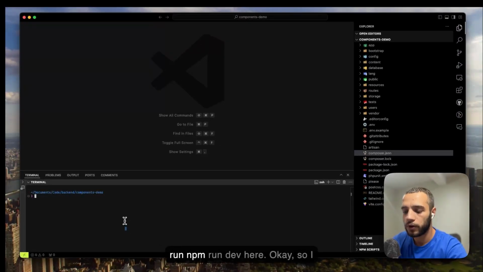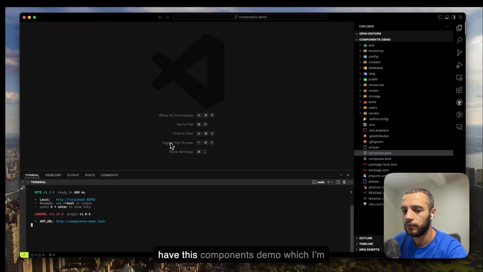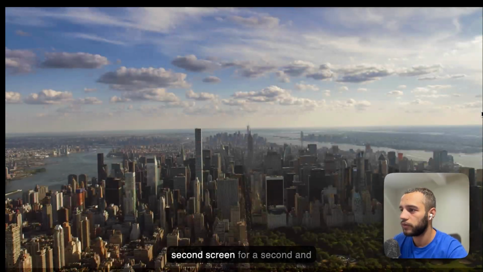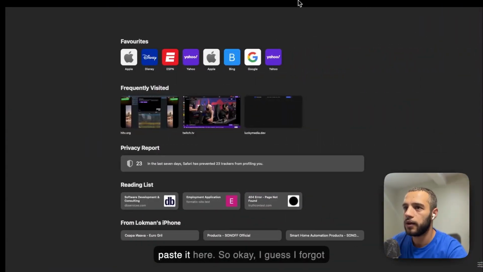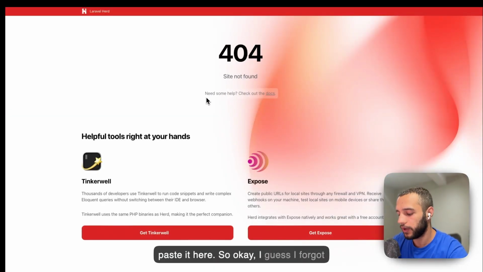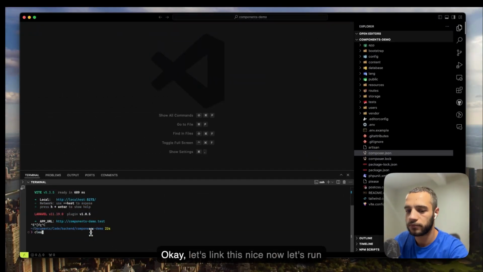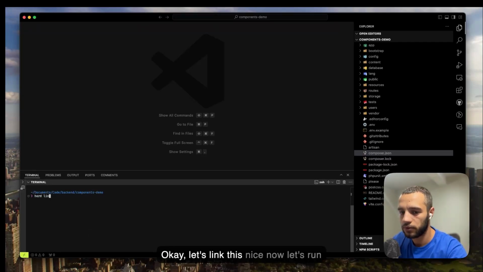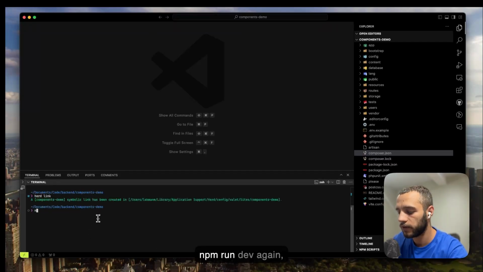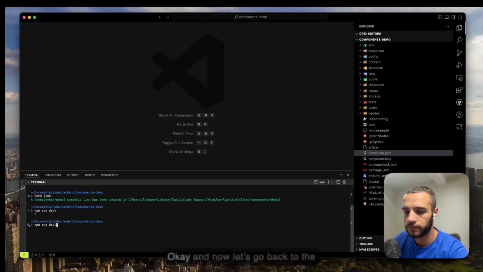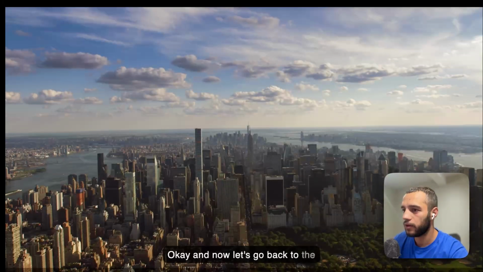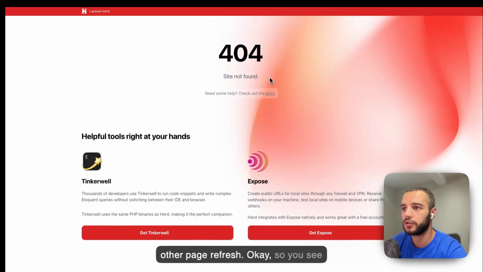So let me run npm run dev here. Okay, so I have this components demo, which I'm going to copy, and let me go to the second screen for a second and paste it here. I guess I forgot to do the hard link. Let me stop this. Okay, let's link this. Nice. Now let's run npm run dev again, and now let's go back to the other page and refresh.